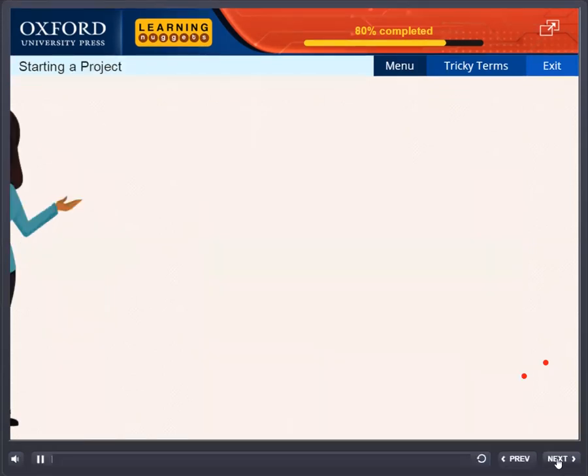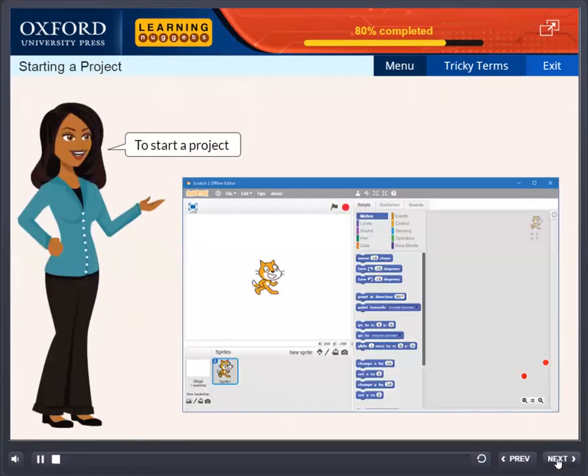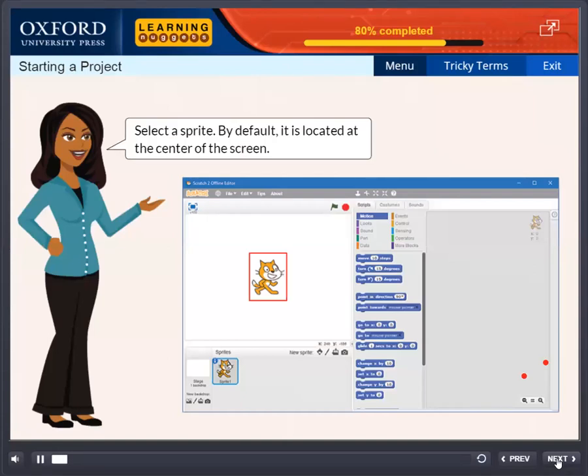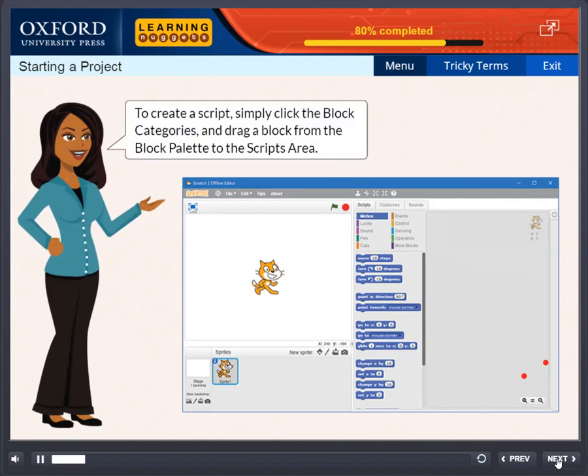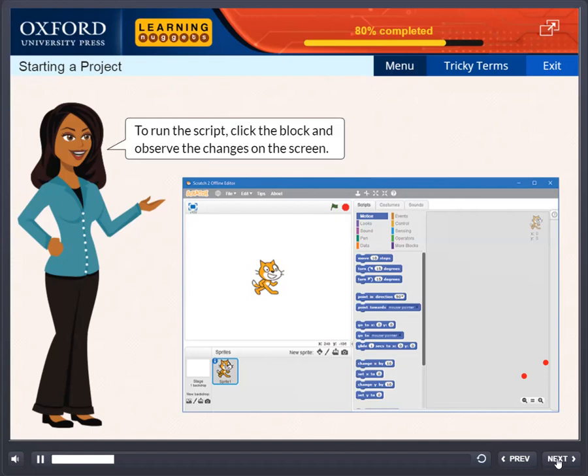To start a project, select a sprite. By default, it is located at the center of the screen. To create a script, simply click the block categories and drag a block from the block palette to the Scripts area. To run the script, click the block and observe the changes on the screen.